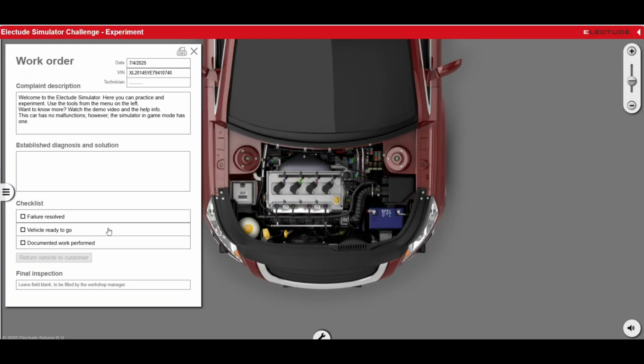In this case, because we are using the trial version, we are going to practice and experiment with a few things. We shall be using tools that are available in the demo, as you will see.